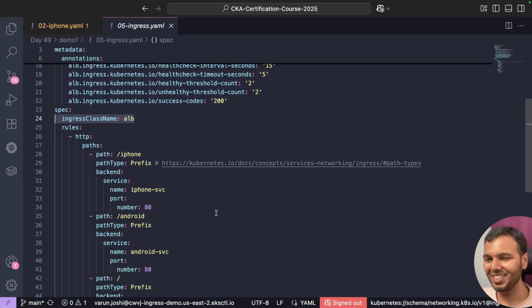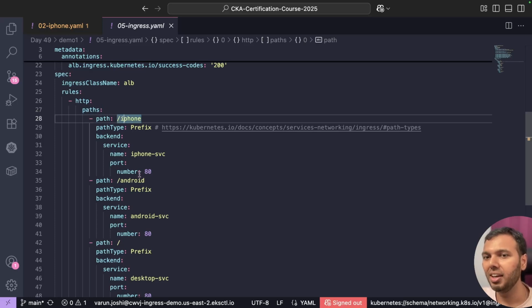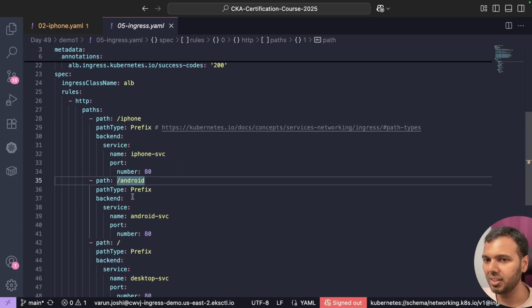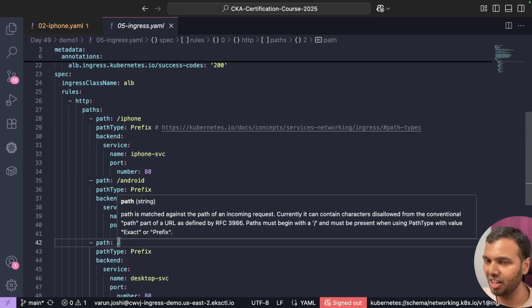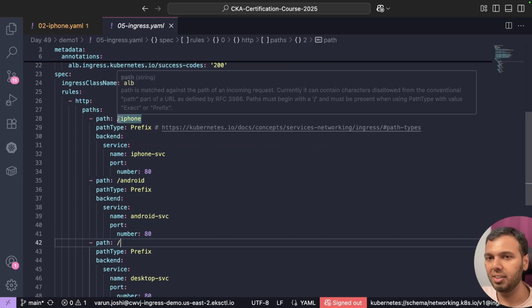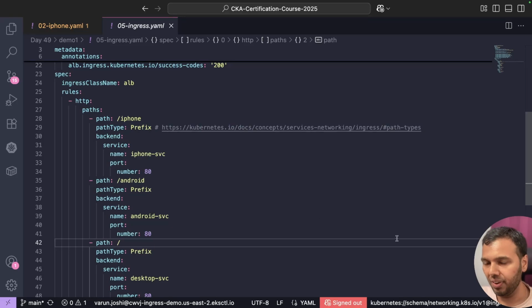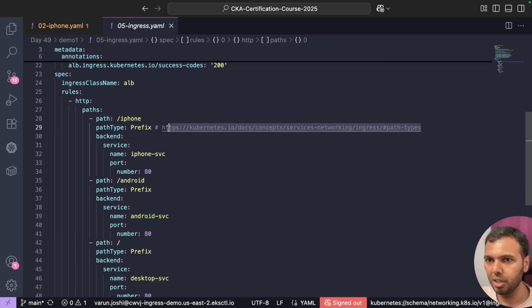Now is the chunkier part. We have defined rules here, and these rules are HTTP based, and then there are paths. As the name implies, these are paths. What are paths? There is a slash iphone path, there is a slash android path, and then there is just a slash path. So let's first discuss the path that is forward slash iphone. The path type is prefix. Now this is important, so let me copy this.